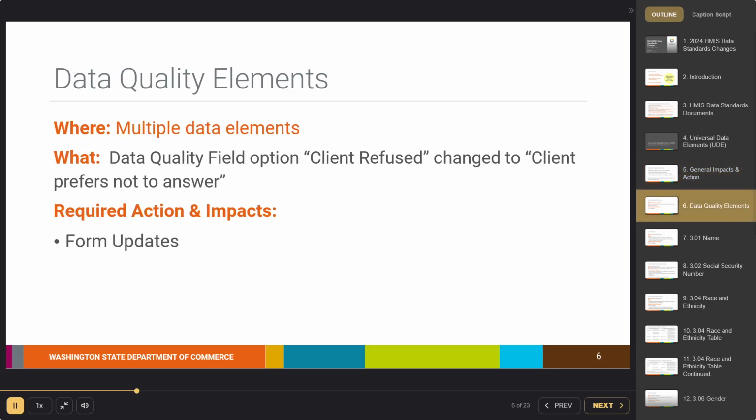Data quality elements are often the last response options from a drop-down field or have their own field dependent to an adjacent field. The response option, Client Refused, has changed to Client Prefers Not to Answer. Most elements in HMIS contain the data quality response options, so this is a significant change, which applies to all data quality fields throughout HMIS. The other options, client doesn't know and data not collected, will remain the same.